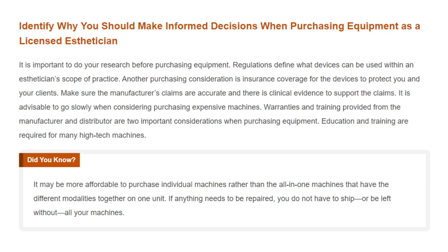Education and training are required for many high-tech machines. Did you know? It may be more affordable to purchase individual machines rather than the all-in-one machines that have the different modalities together on one unit. If anything needs to be repaired, you do not have to ship or be left without all your machines.